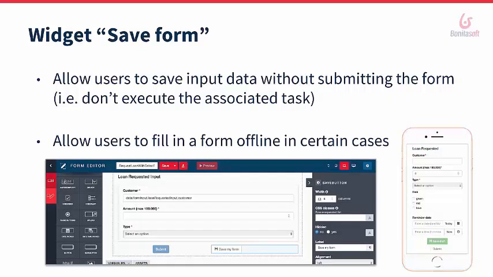And this is interesting when you think about mobility and usage of Bonita on mobile devices like smartphones, because sometimes you move to an area that is not covered by your cell phone provider. Using this widget, you'll be able to work with your Bonita form, input all the data, save them locally, and when you get the network again, you will be able to submit the form.